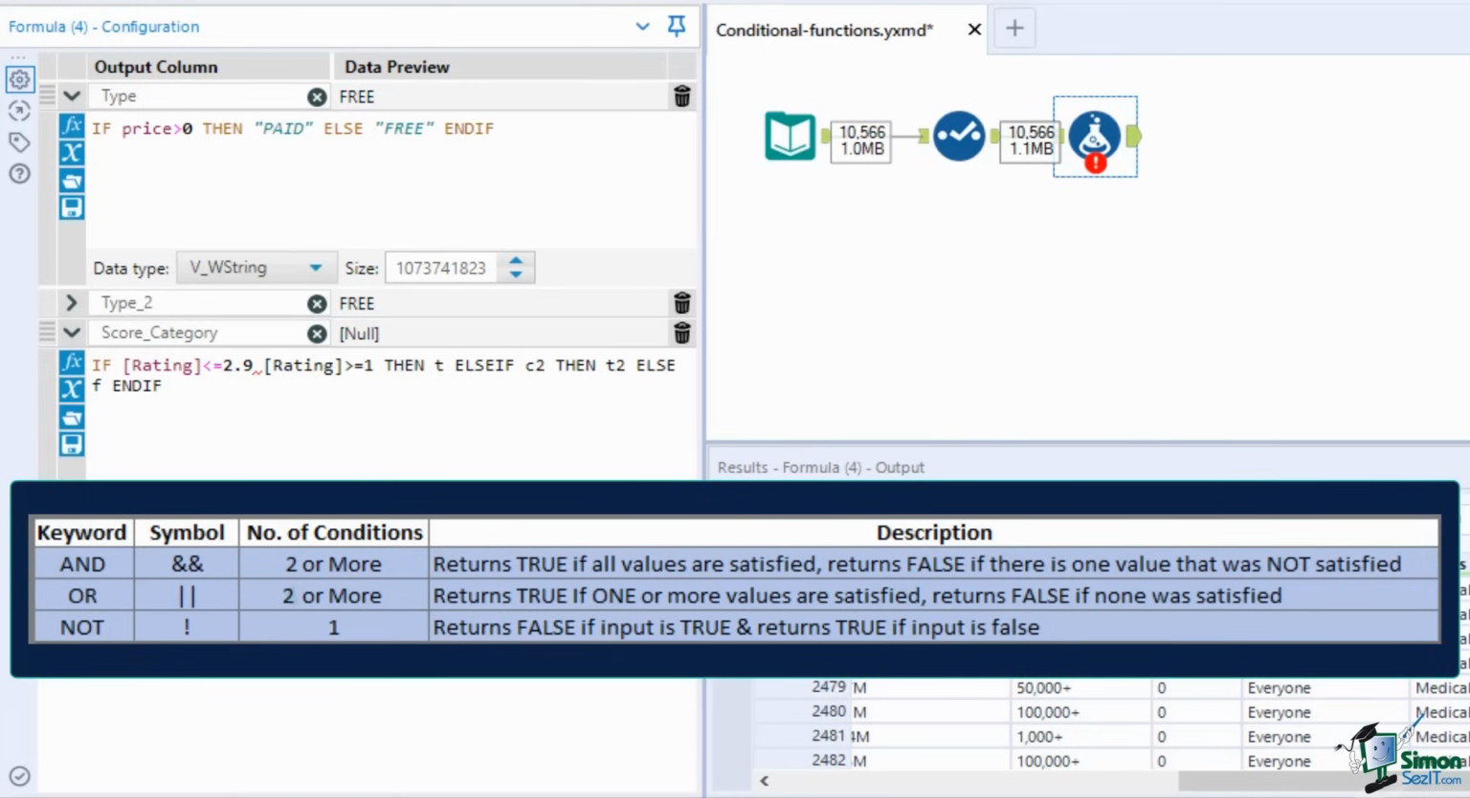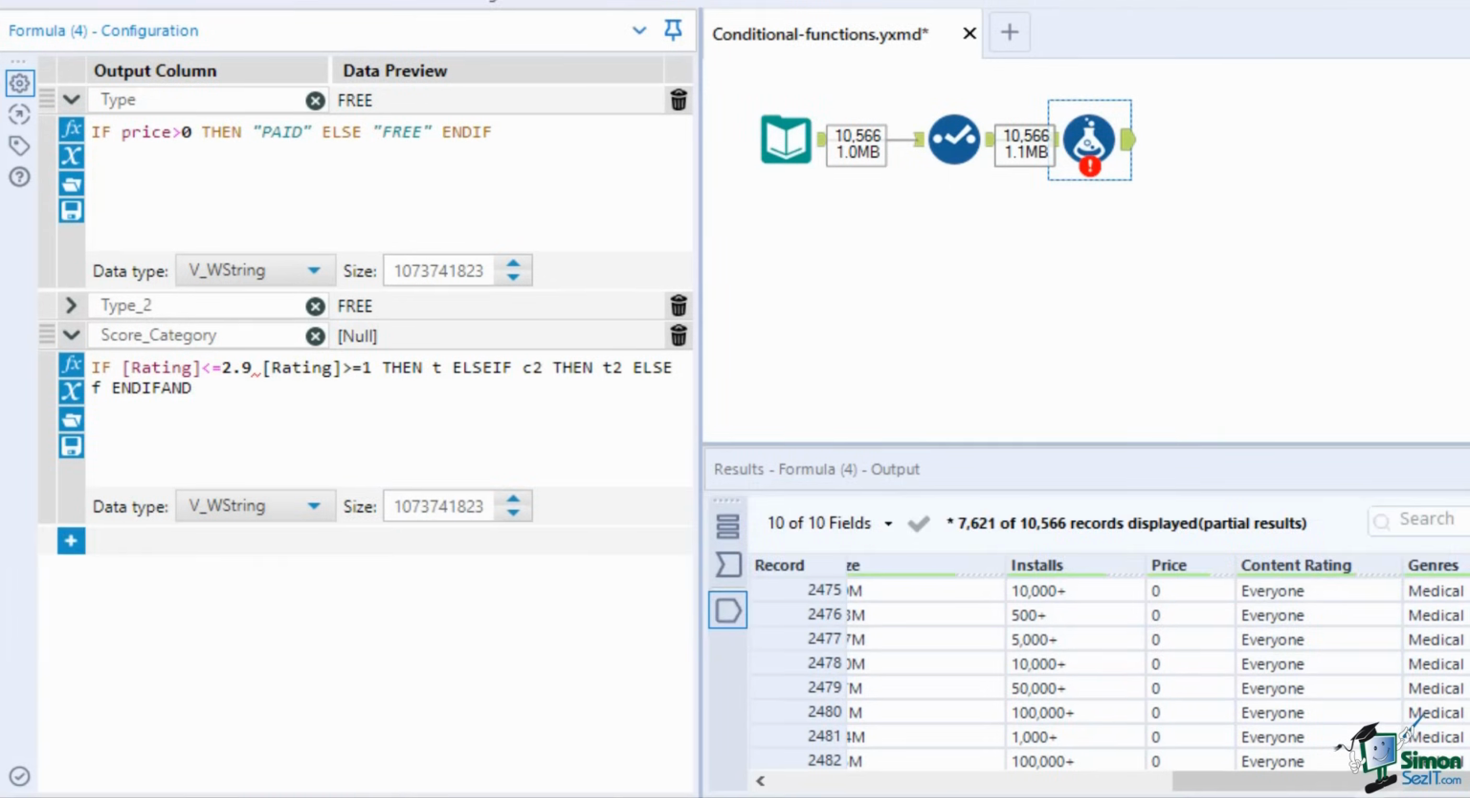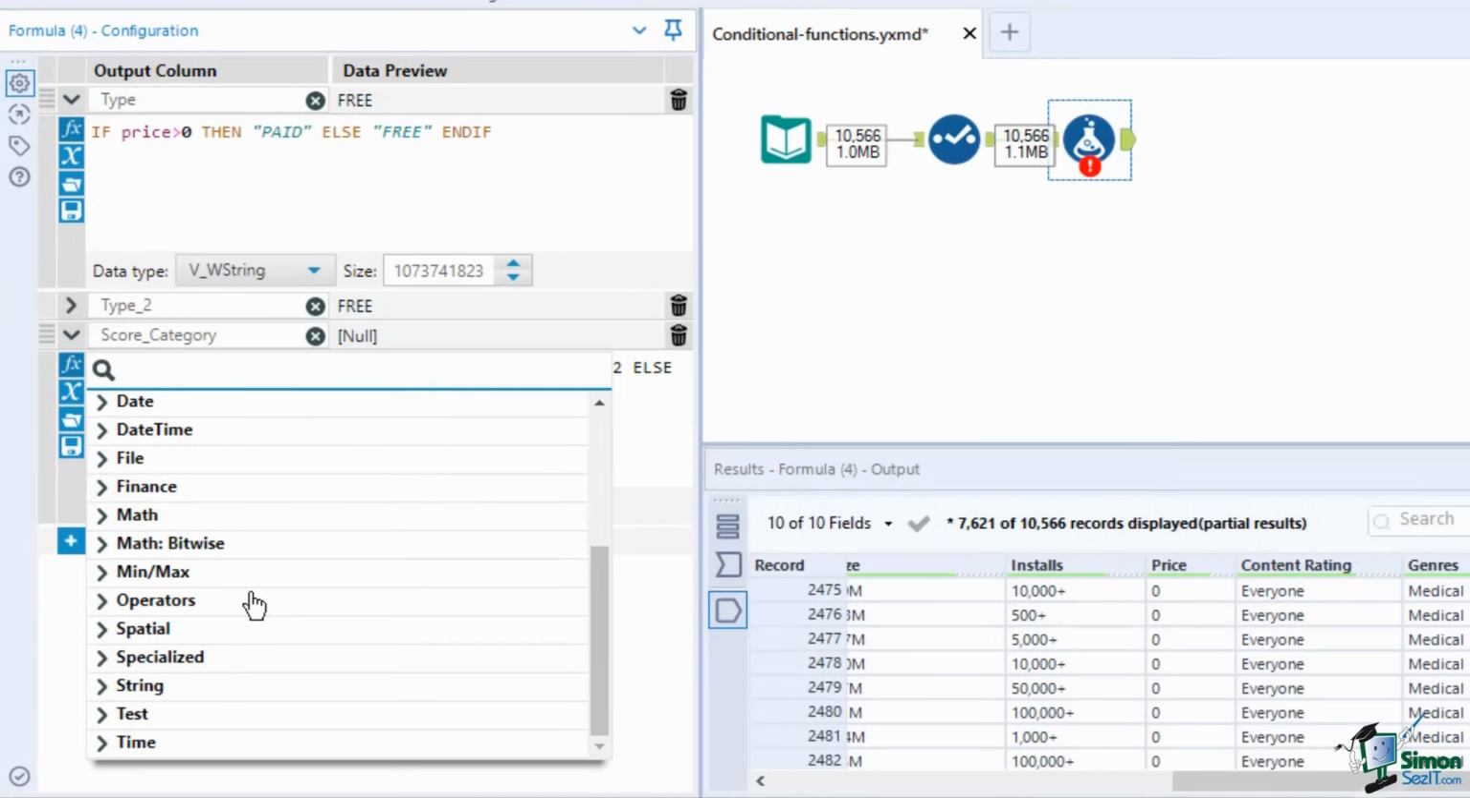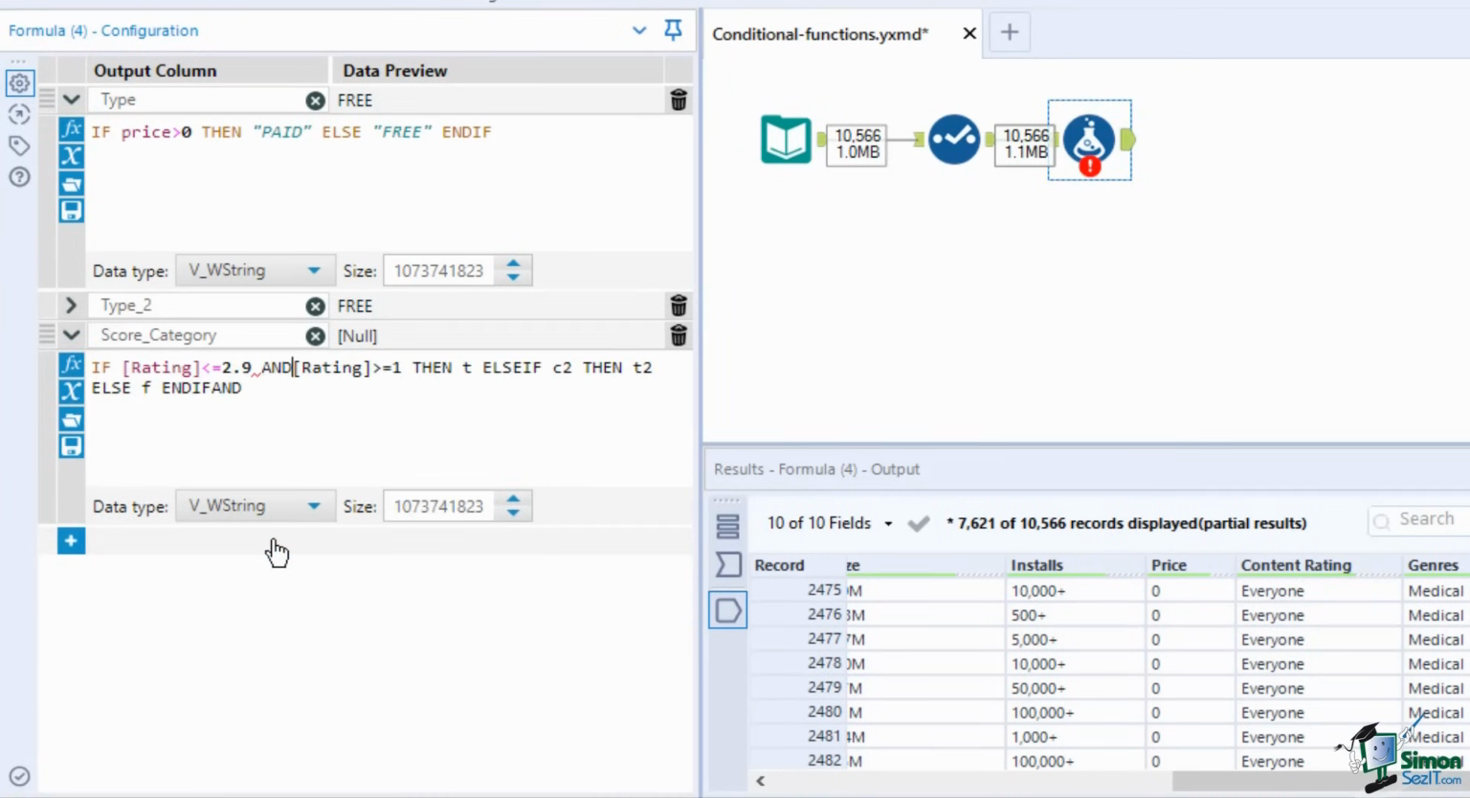Last is the NOT operator. It negates the current condition and is used for only one condition. This is useful if you are testing nulls or values. To add an operator, click on the functions icon, and on the operators category, click on Boolean and keyword. You can also type the keyword or symbol directly into your expression editor in between your conditions.